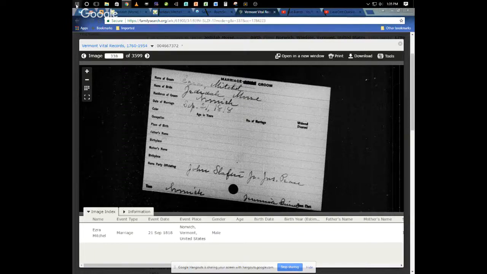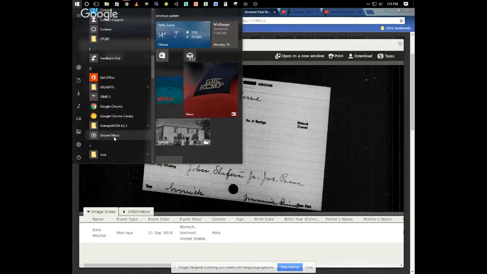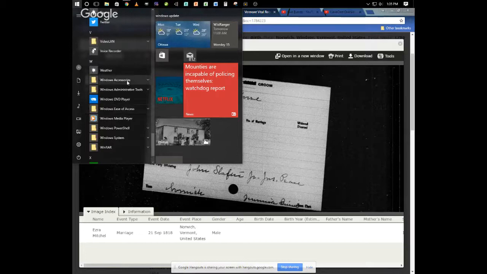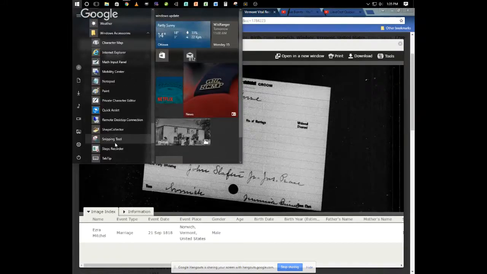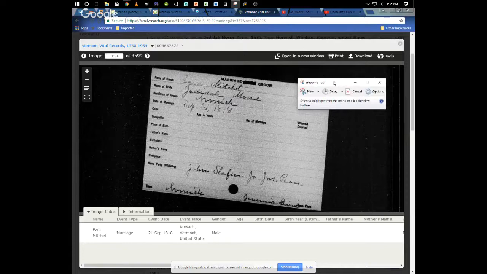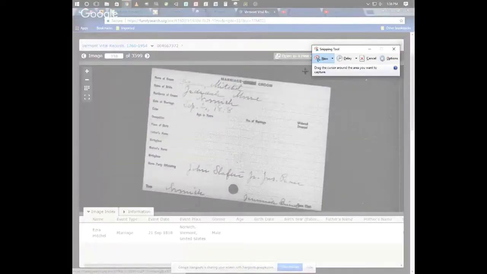On a Windows computer, you can go down to the Windows tools, Windows accessories, click on the accessories, and then scroll down to the Snipping Tool. And the Snipping Tool is a really cool tool. It lets you cut out a portion of your document. So here's what the Snipping Tool looks like. And what I want to do is go to New.